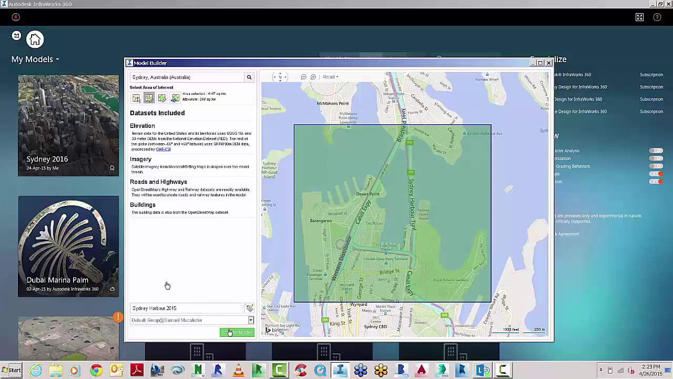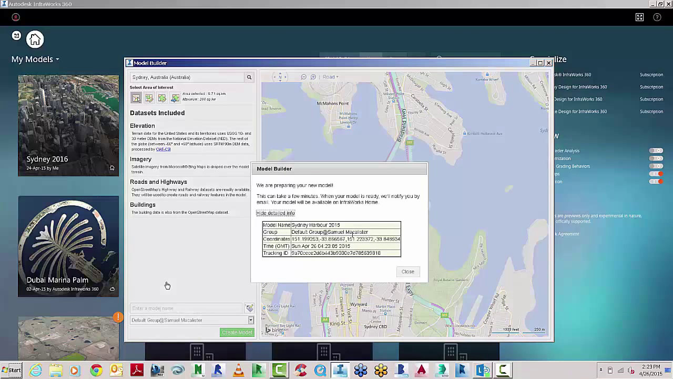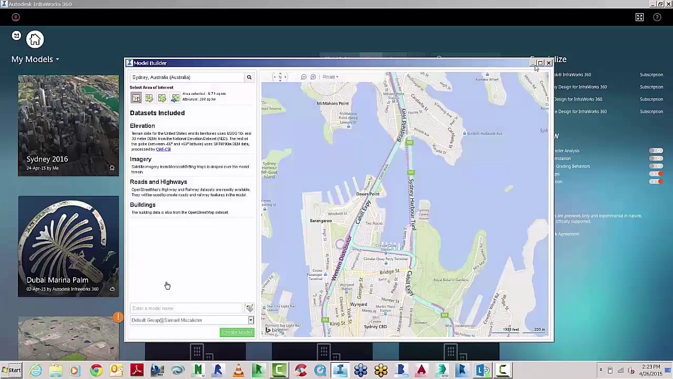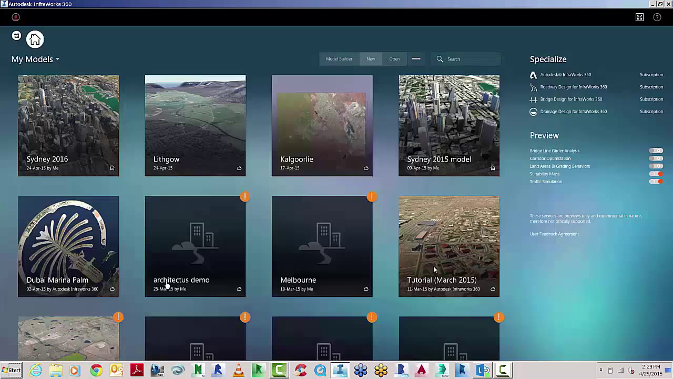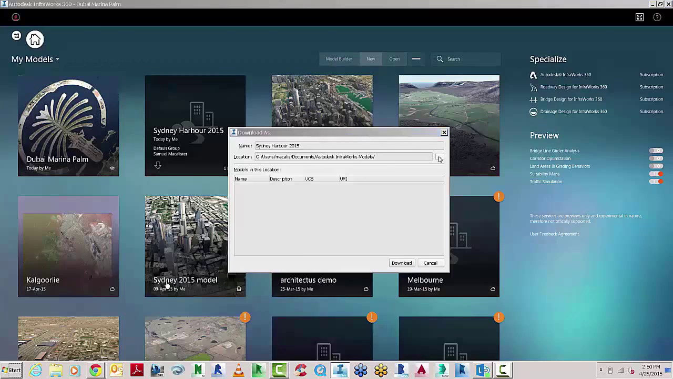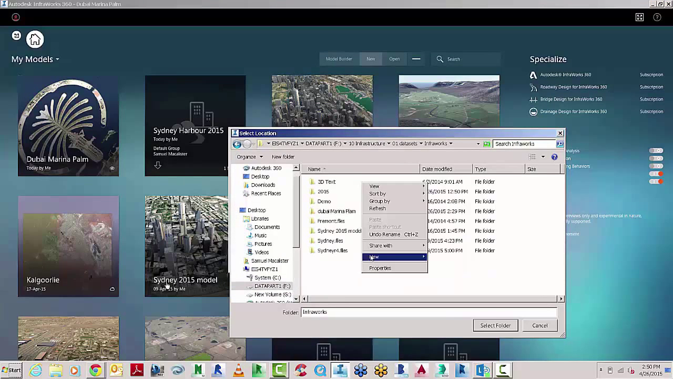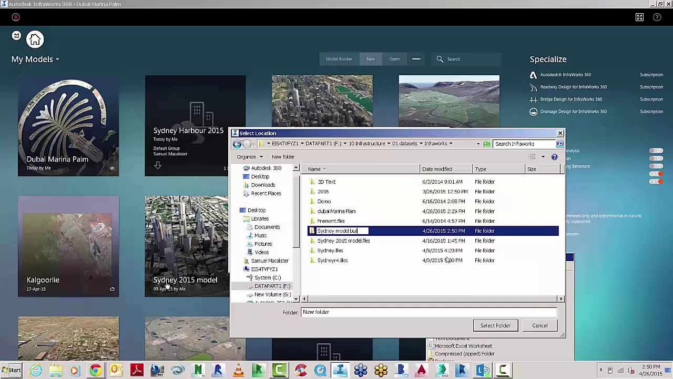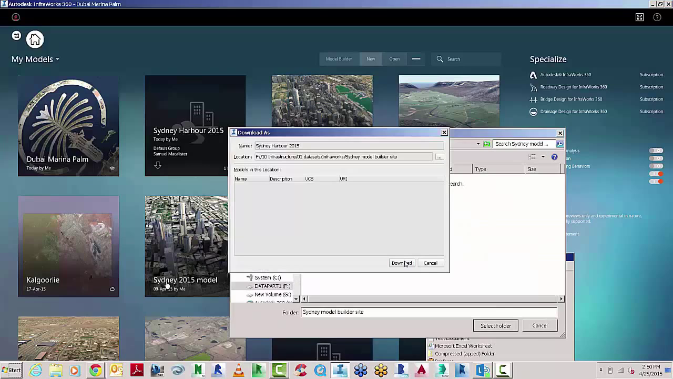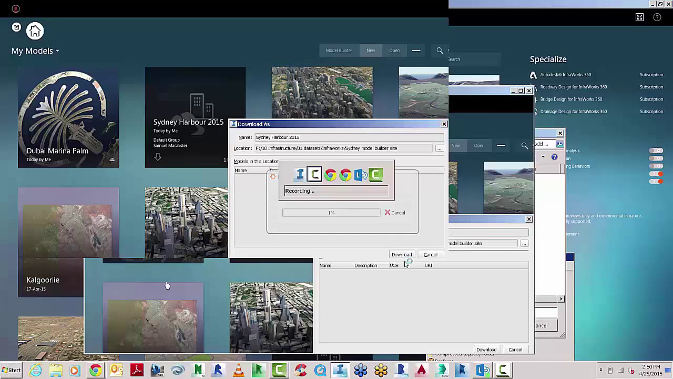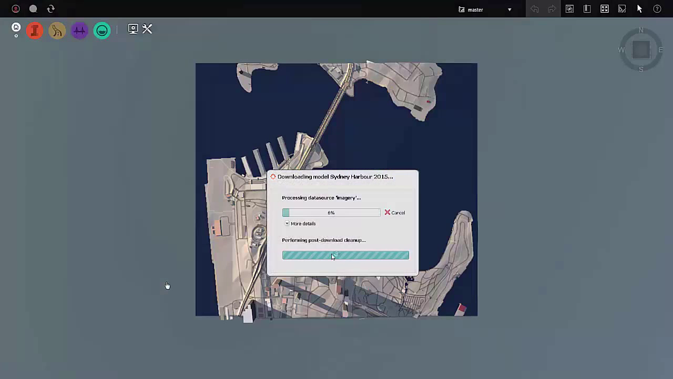Typically, what this will do is send you an email later once it's actually pulled the data from the cloud, and then you can open it up in your InfraWorks 360, download that model that's captured all the data, and save it to your network. It should only take about 15 minutes to do everything from go to whoa.